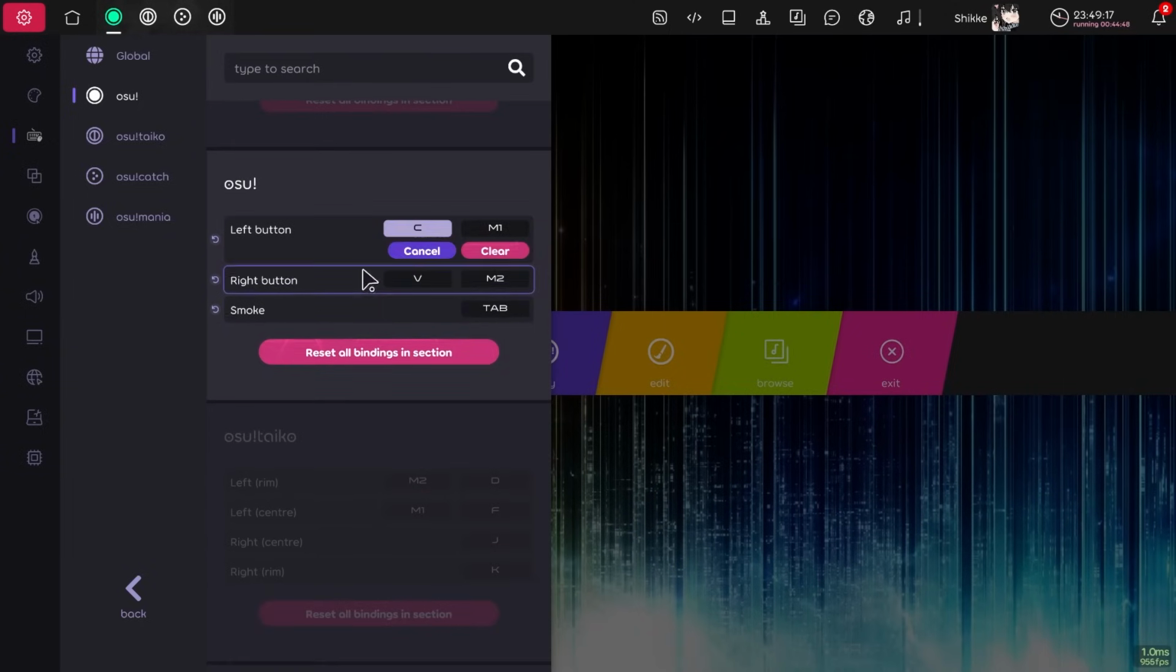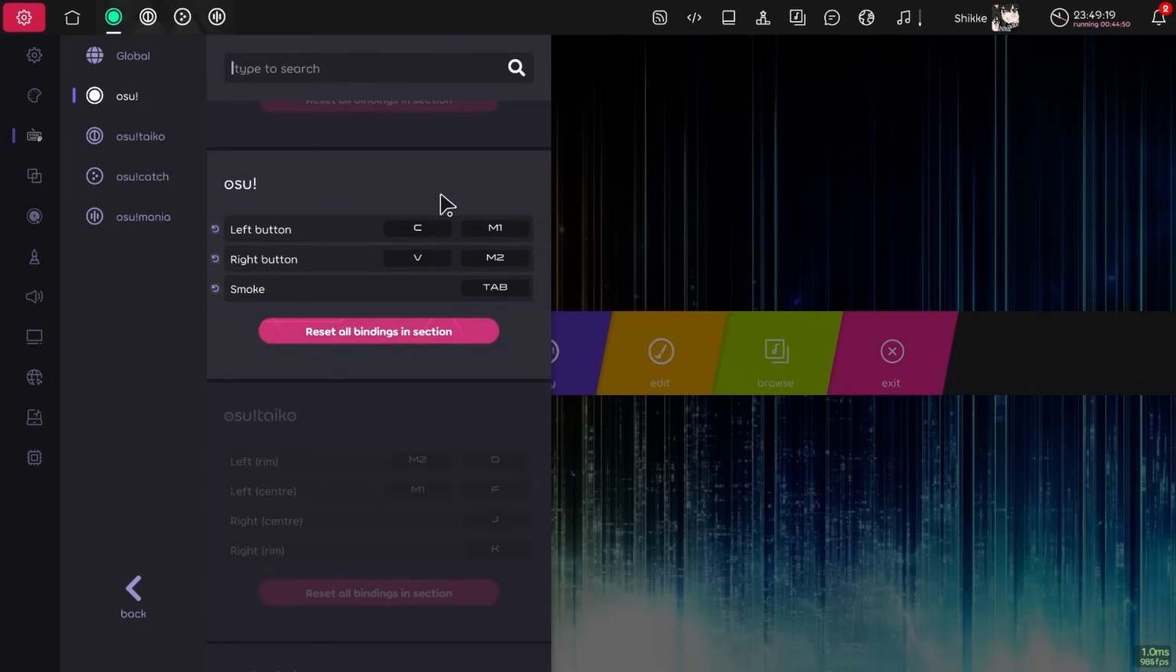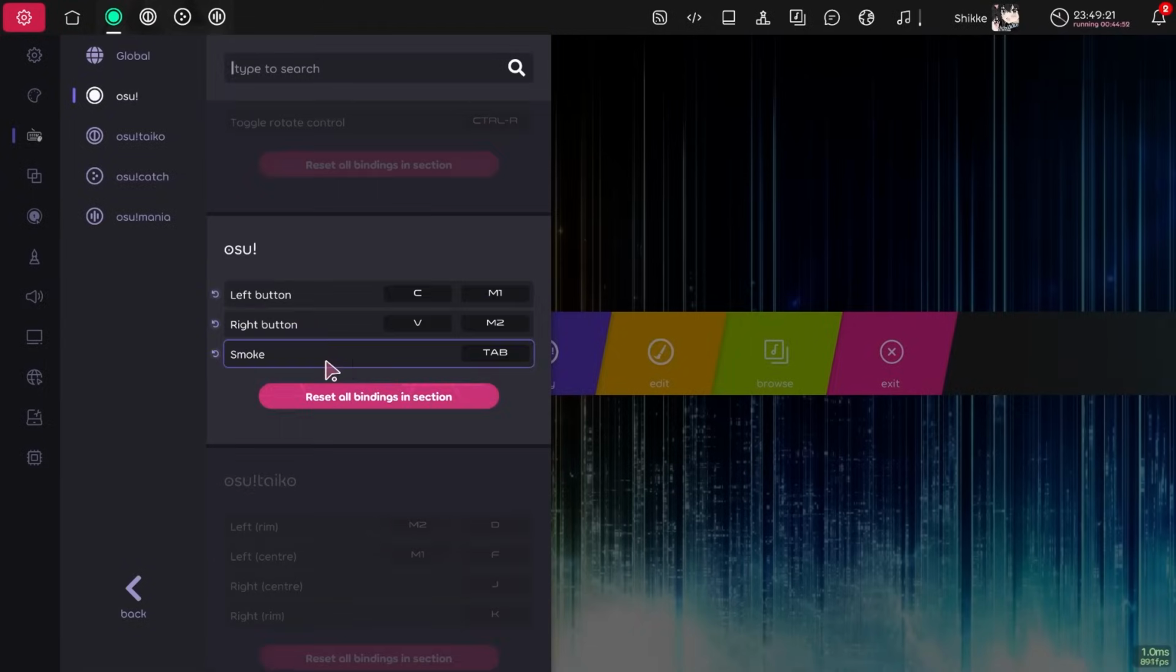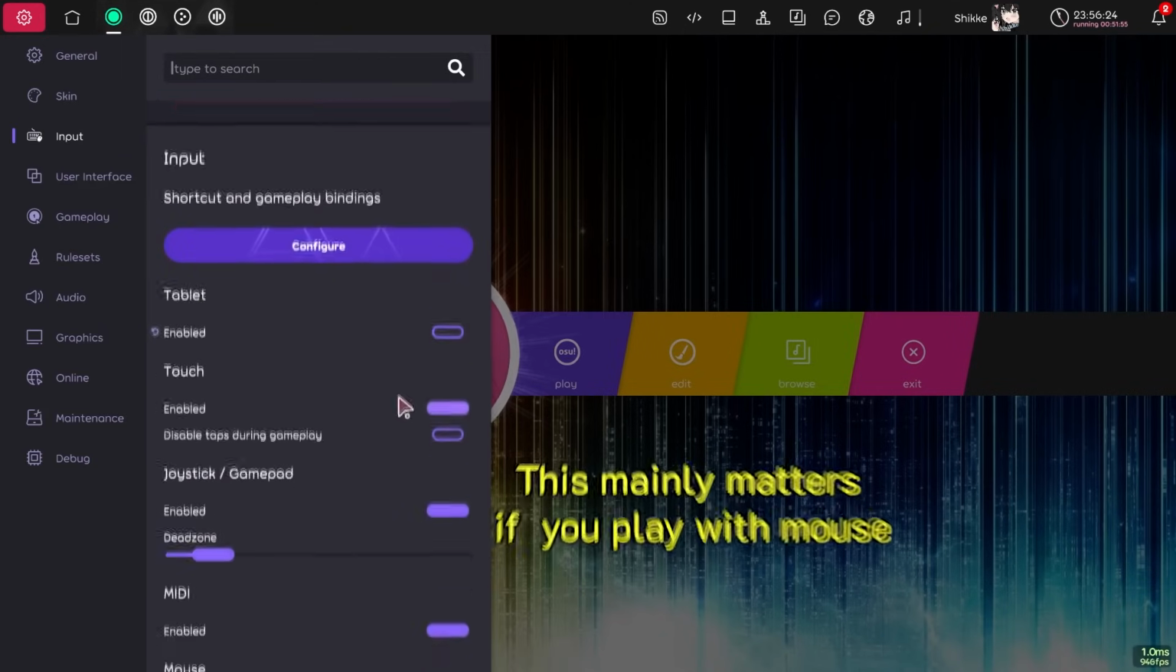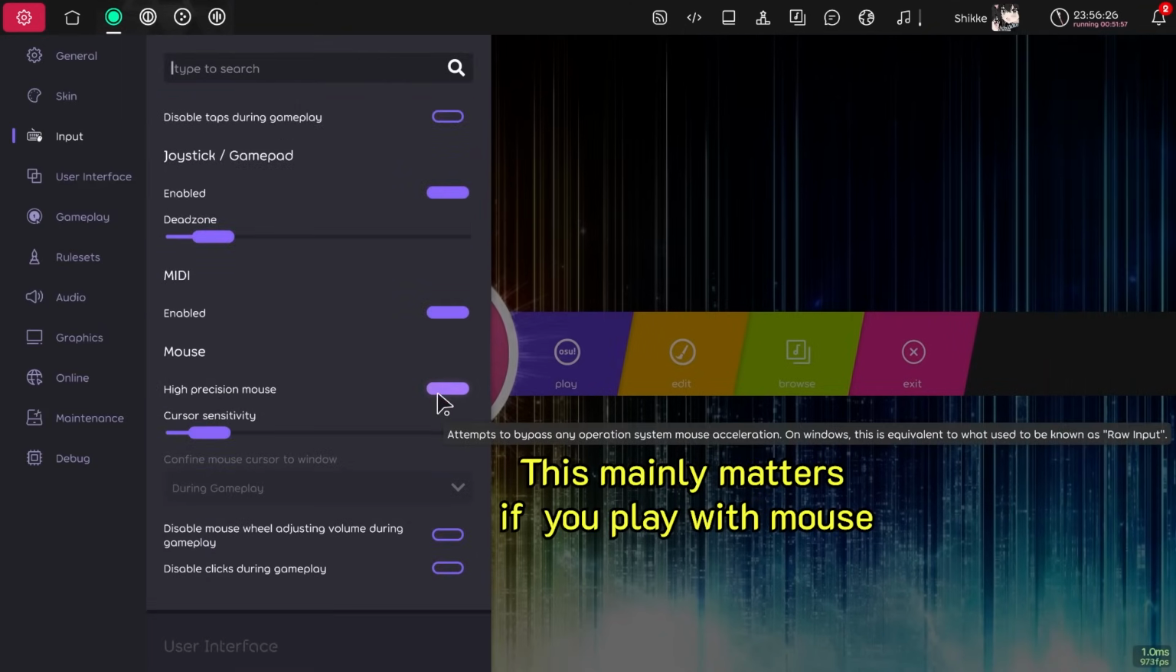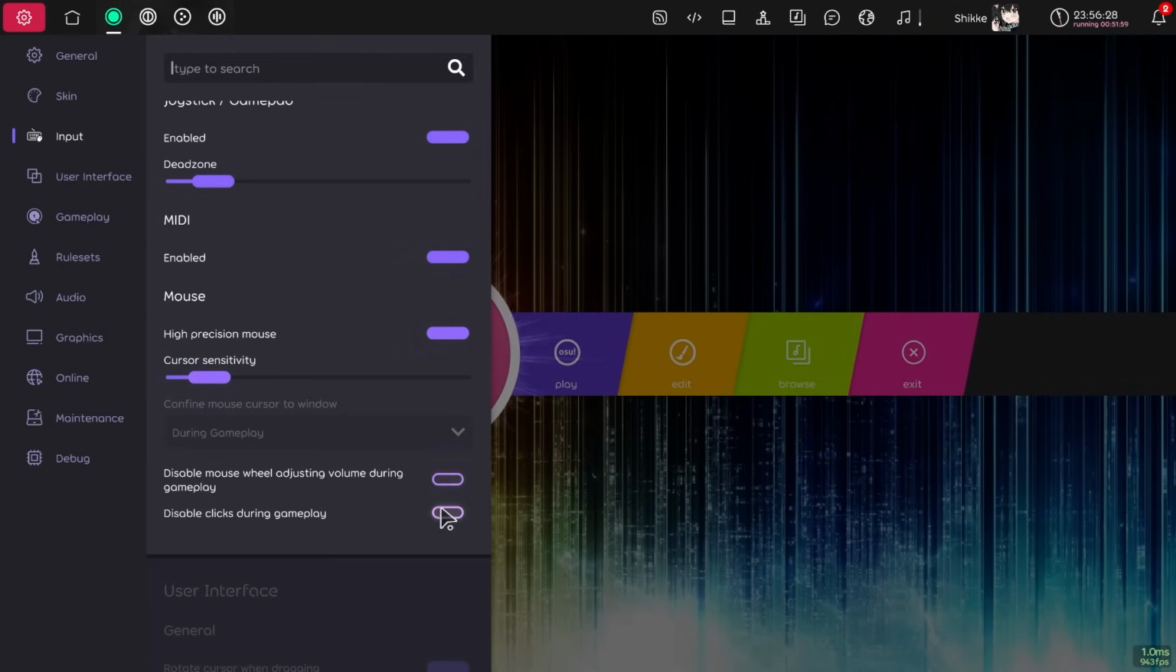I feel like Stable does a better job where you click on change the key bindings. What you see on the top is probably what you went there for. It would be nice if this is changed, but I guess for now we just have to scroll down a lot. So now we go back and we make sure the high precision mouse is on. After that, just make sure that you disable the clicks during gameplay.